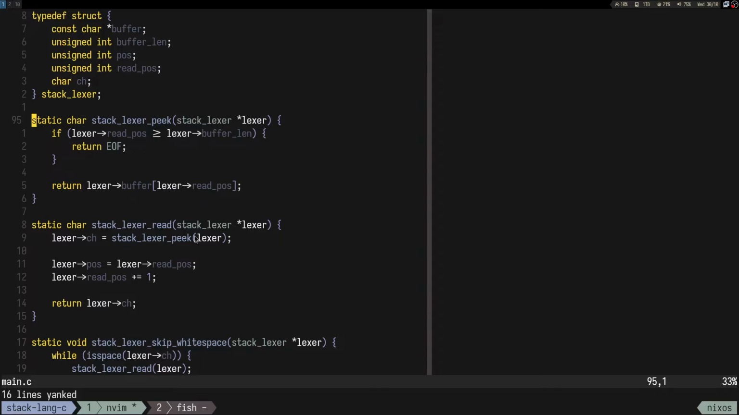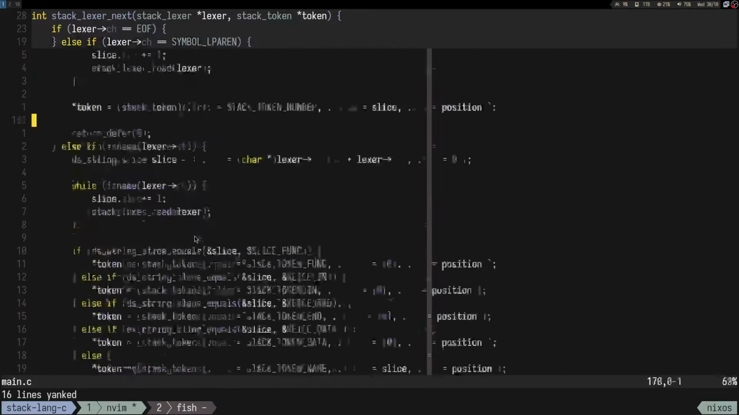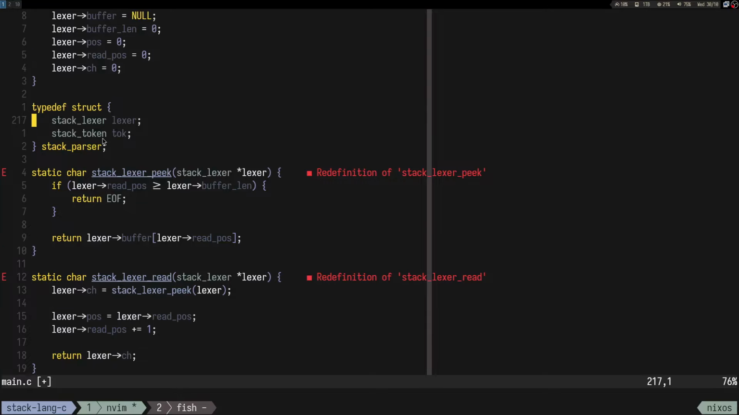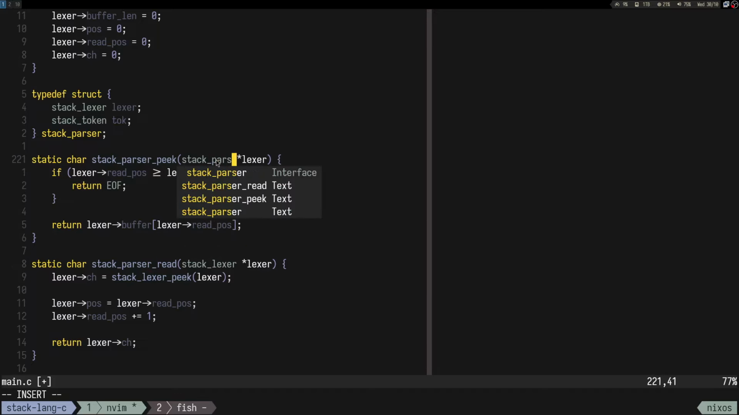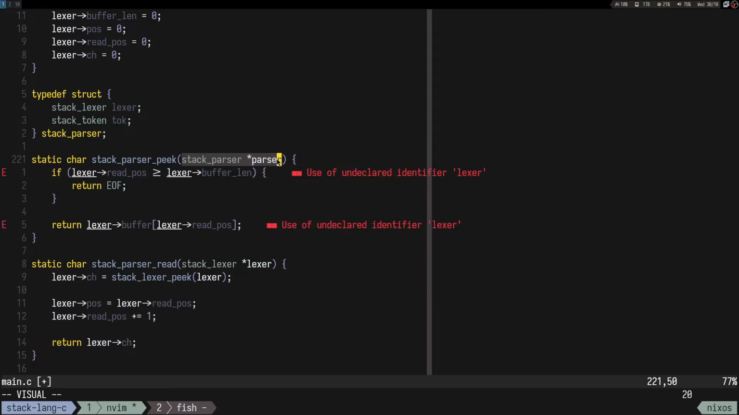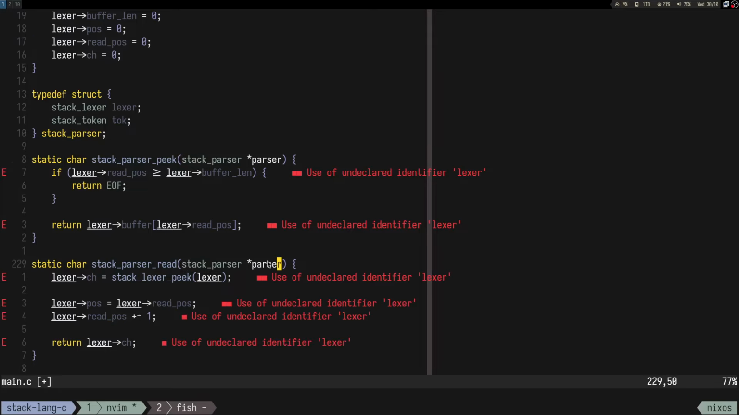Stack parser pick and stack parser read. Yeah, let's try to have something like this. So instead of calling lexer get next token directly, we'll try to use these functions. Right, so stack parser pick and stack parser read. This should get the parser, so it gets like self. So parser. It's a private method, sort of speak.